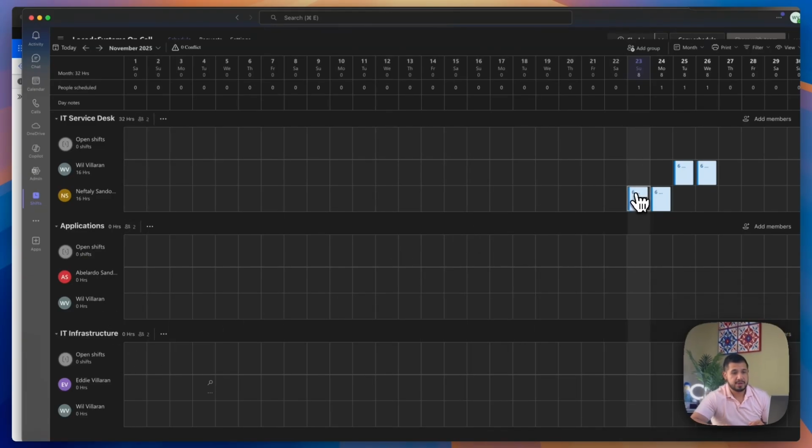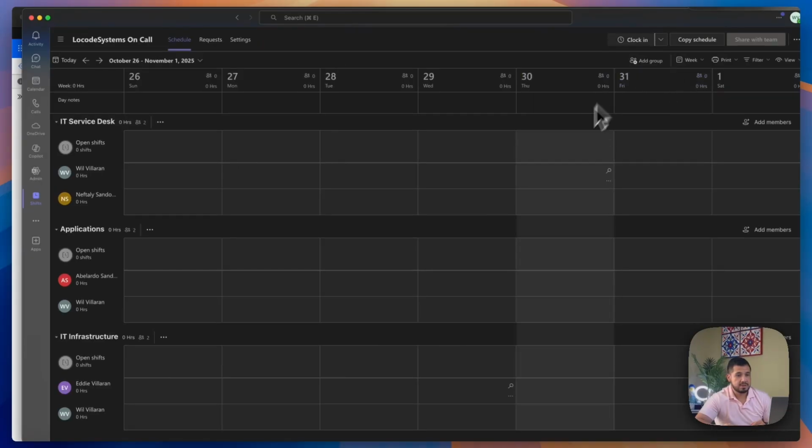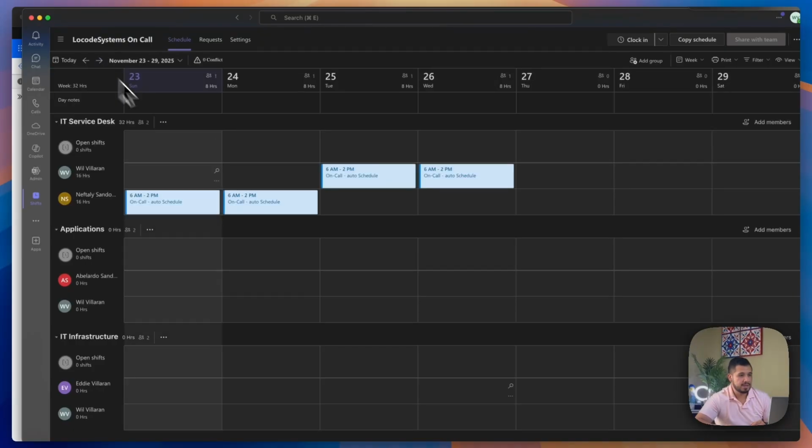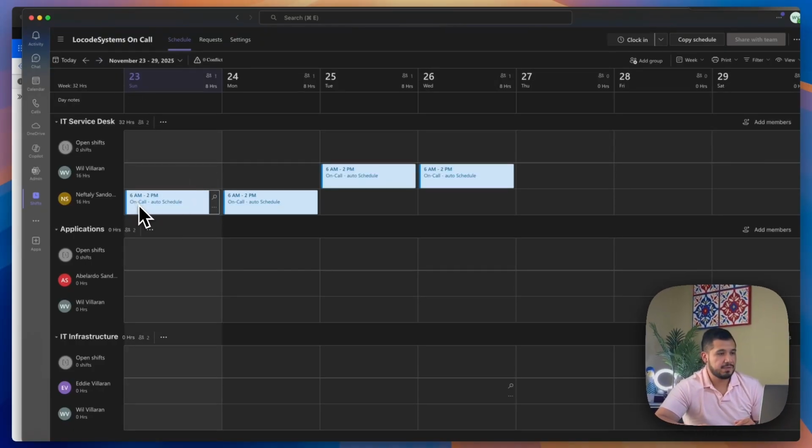If we look over this shift, let's change the view to week. Let's go back to today. No, we're in November, too far away. So there you go. I have shifts from 6 a.m. to 2 p.m. and I also gave it a title, on call auto schedule. This is always customizable. You can change it if your shifts go longer than this. If someone else is supposed to take the shift after the 2 p.m., you can include that within the automation.